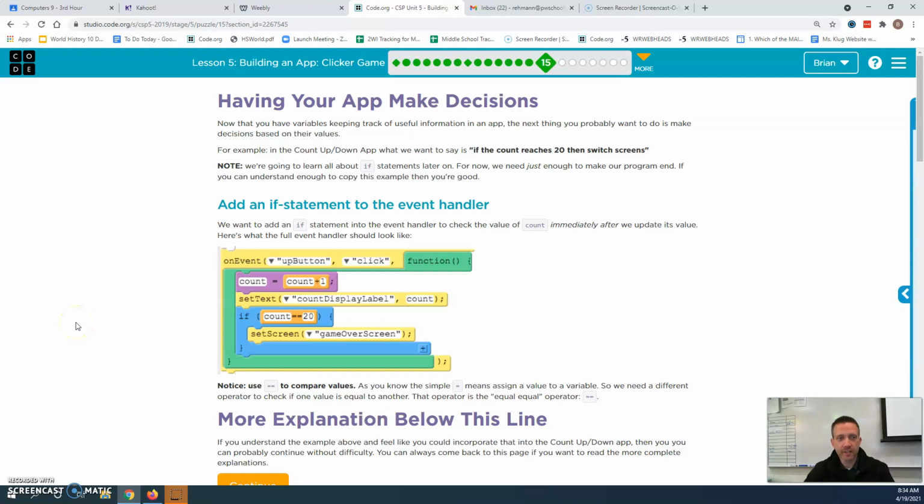All right, so let's look at lesson 5. We're going to start at 15 here. So we're going to start working with if statements in our event handlers. For example, to read through this one, what it says is, when button clicked, the count will then equal count plus 1. So it's going to add 1, and then it's going to set the text of the count display label to count. So as the button is clicked, it will display the new value of count. Every time you click, it'll go up 1.